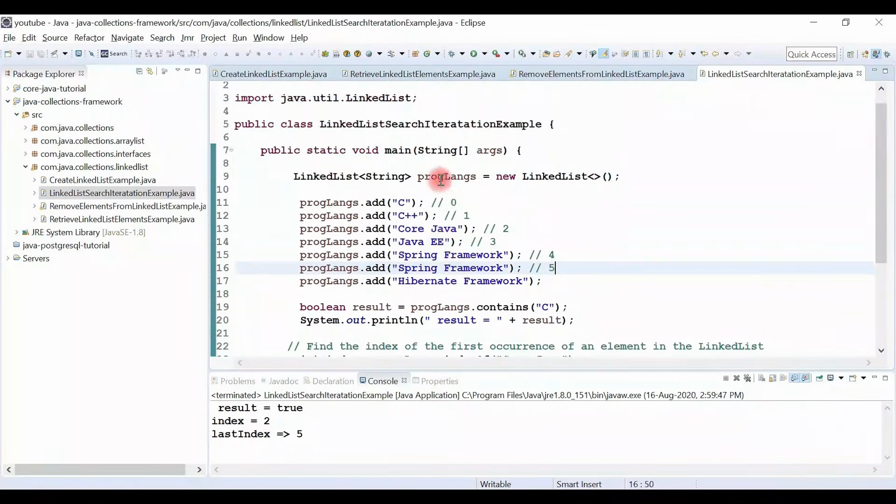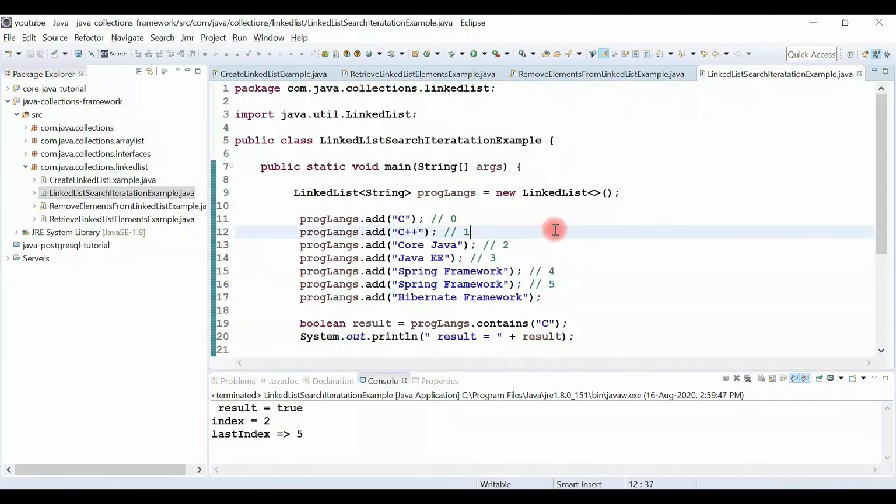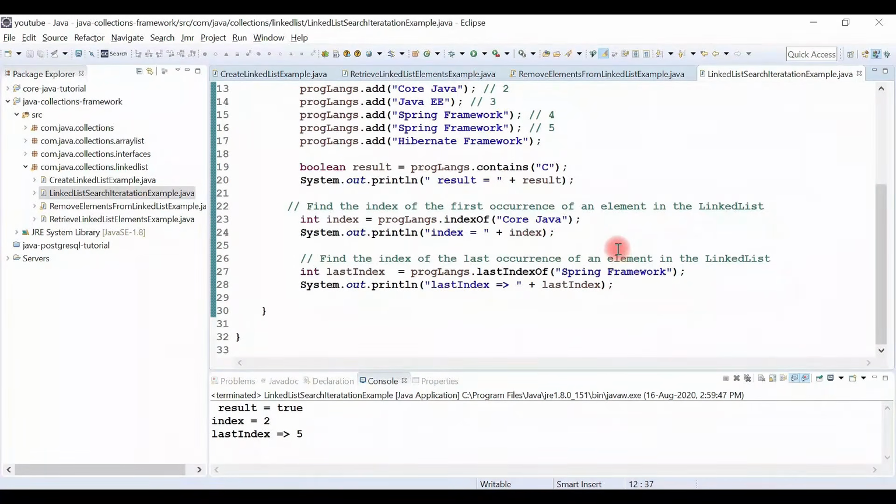Alright guys, we understood how to search an element in a linked list. Now let's see how to iterate over a linked list. There are many ways to iterate over a linked list. We can use an iterator, or you can use the forEach method, or you can use the enhanced for-each loop, and we can also use a simple for loop.